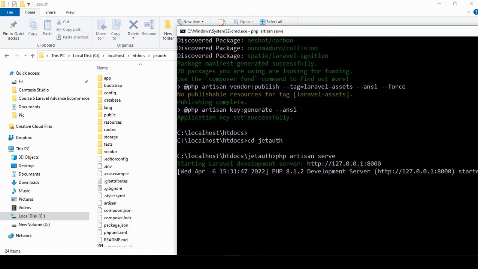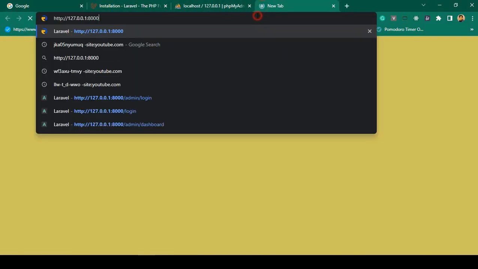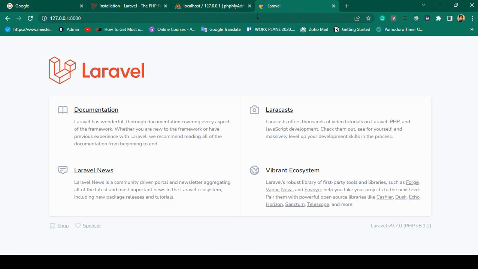I copy it, and now I want to access our project. If you click enter, now you can see Laravel installed successfully. How easy it is. Right now I am using Laravel's latest version 9.7 and my PHP version is 8.1.2. So that is our total Laravel project.